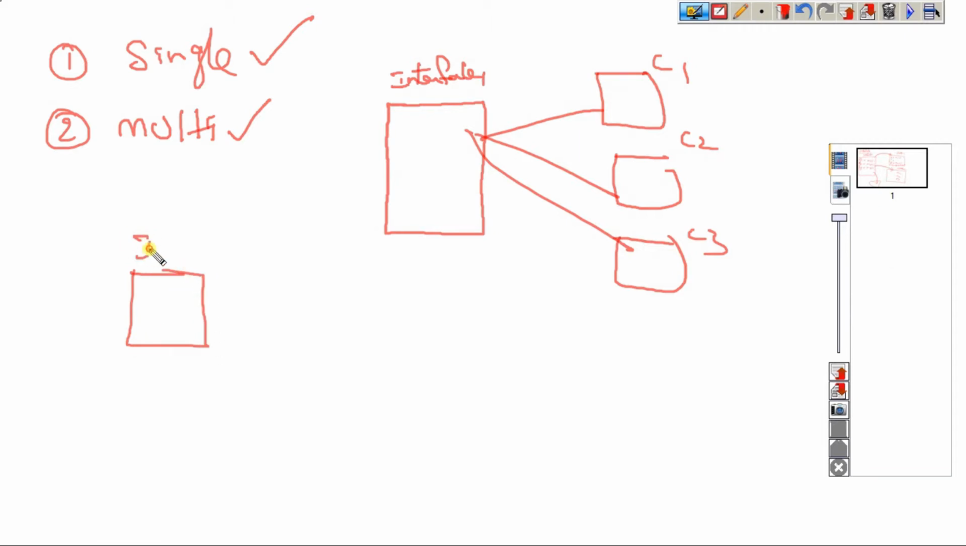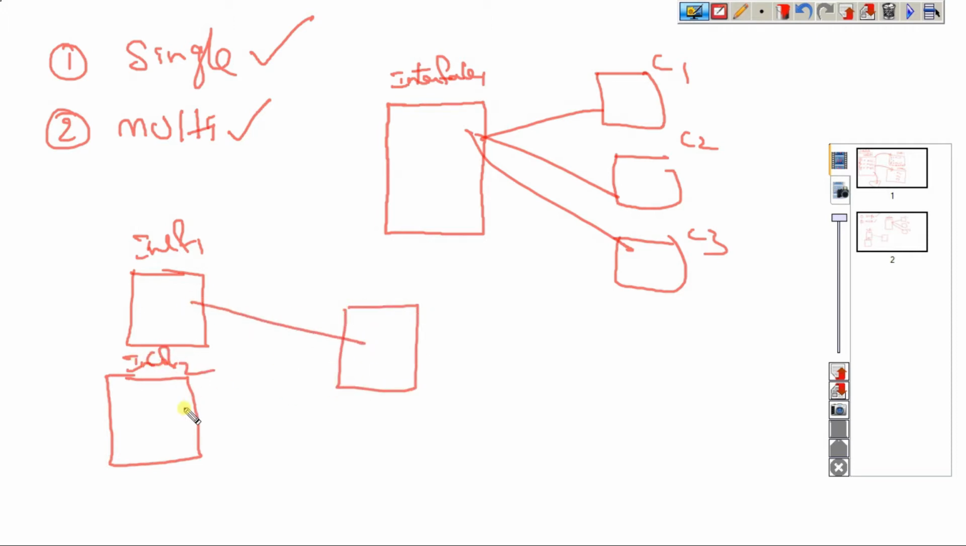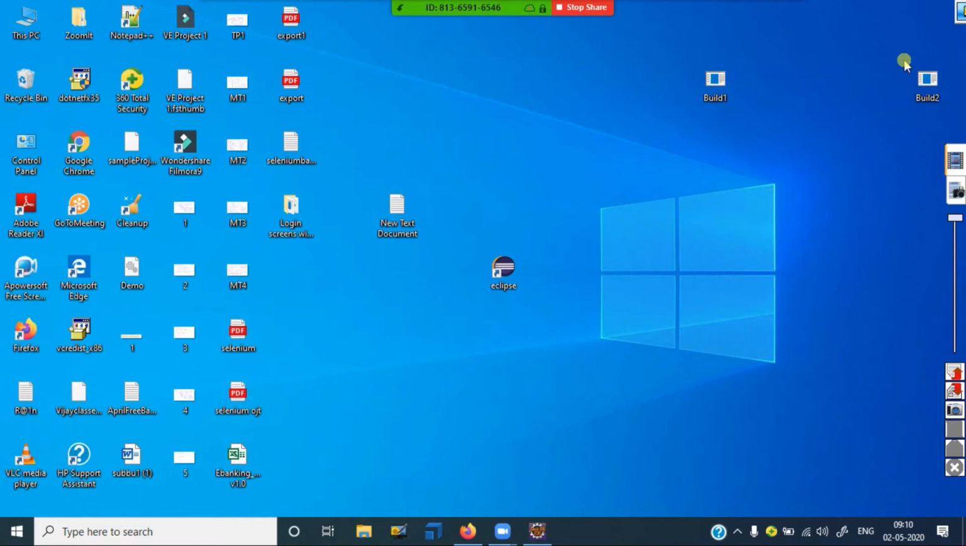Now multi-interface. This is interface 1, and this is interface 2. Those two interfaces we can implement into one class. So interface 1 and interface 2, both we can implement into one class. This is what we call a multi-interface. Okay? Now practically.